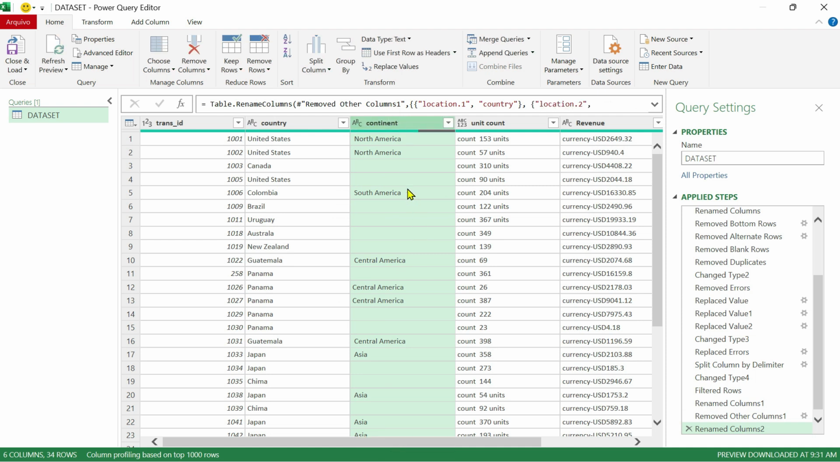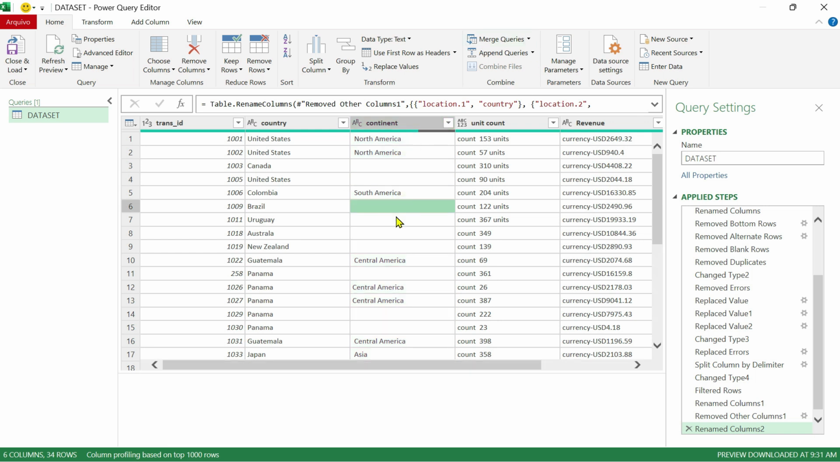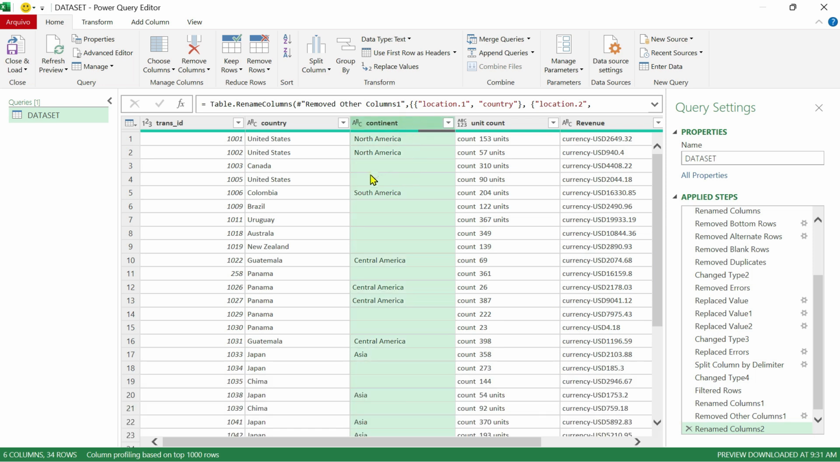Now you can see that I have blank cells, and there are two things I need to notice. The first thing is that these blank cells were supposed to have the same value, the same information as in the closest upper cell. For example, Canada was supposed to be North America, United States was supposed to be North America, and Brazil, Uruguay, well, Brazil was supposed to be South America, Uruguay too, but Australia and New Zealand were supposed to be Oceania.